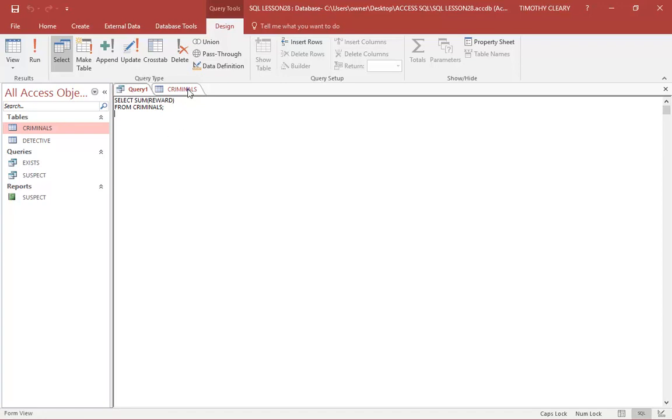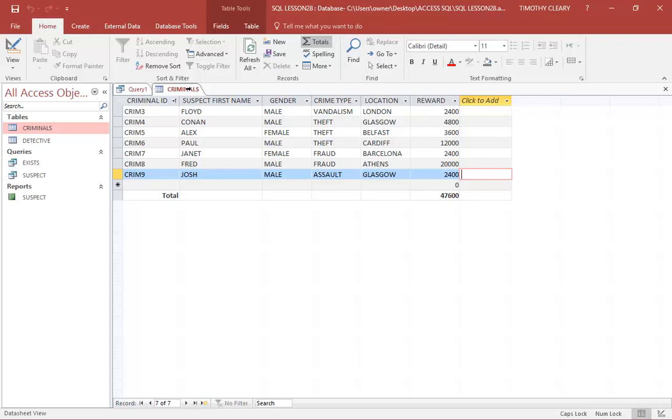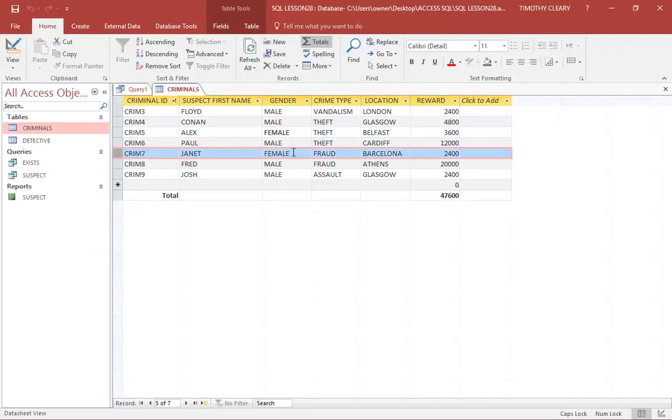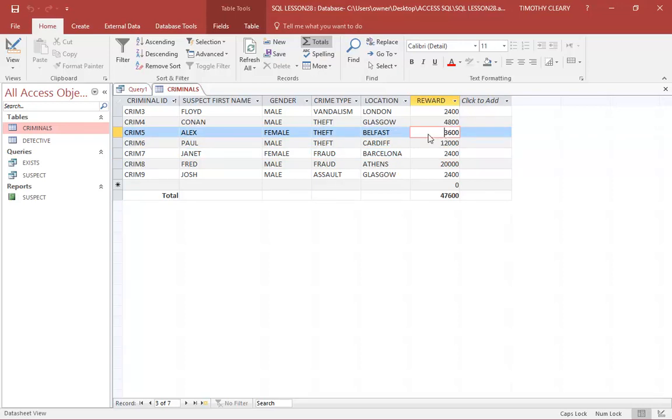Let us now go back to the Criminals tab for a moment, and take a look at two of the records. If I go to Crim 5, you can see that the gender of this criminal is female, and if I go to Crim 7, you can see that this one is also female. So we have two female criminals in the current database table. And we can see that there's a value there of 2,400 and 3,600.